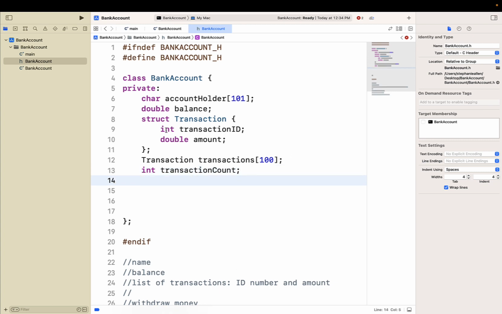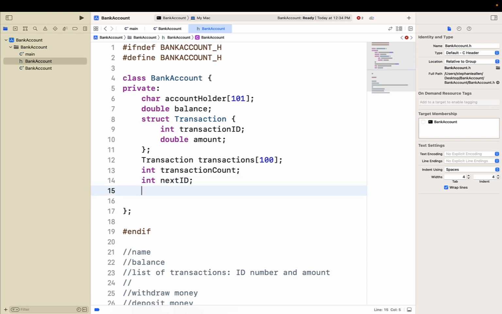And then every time they do a transaction, I want to give it the next ID. So I want a variable to keep track of what is the next ID number that I'm going to be giving that transaction. So let's make next ID. Okay, and then those are all the things that are private.